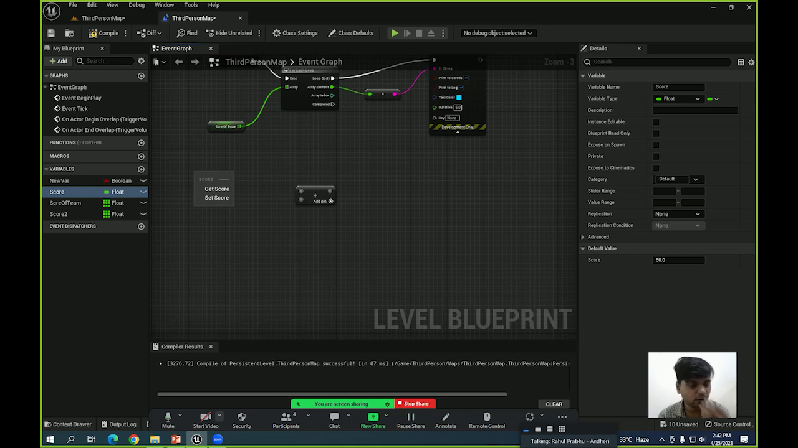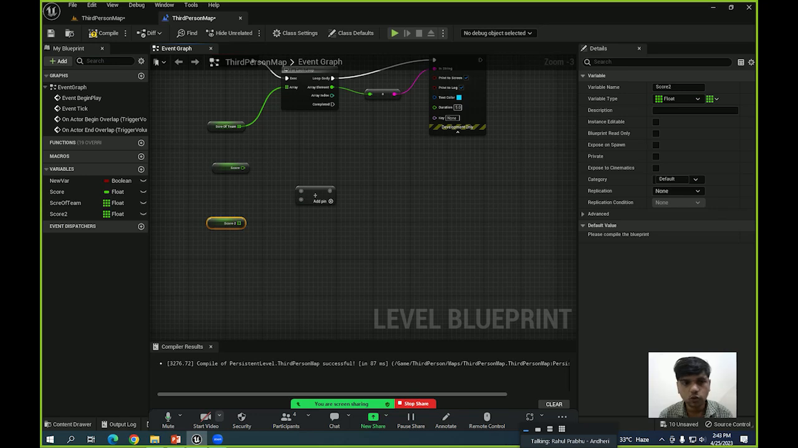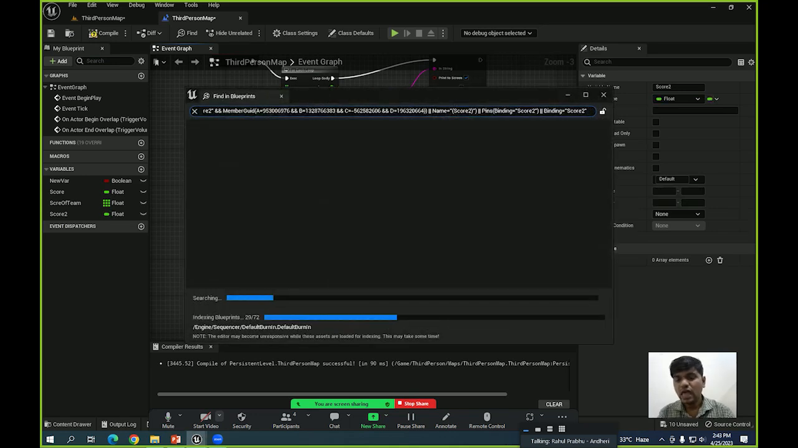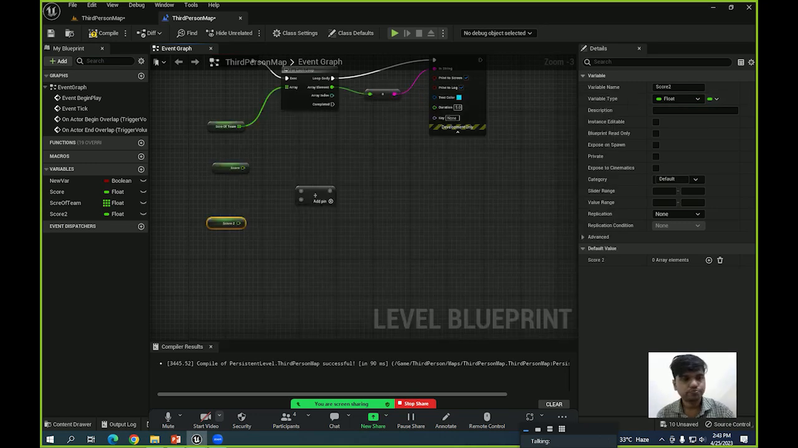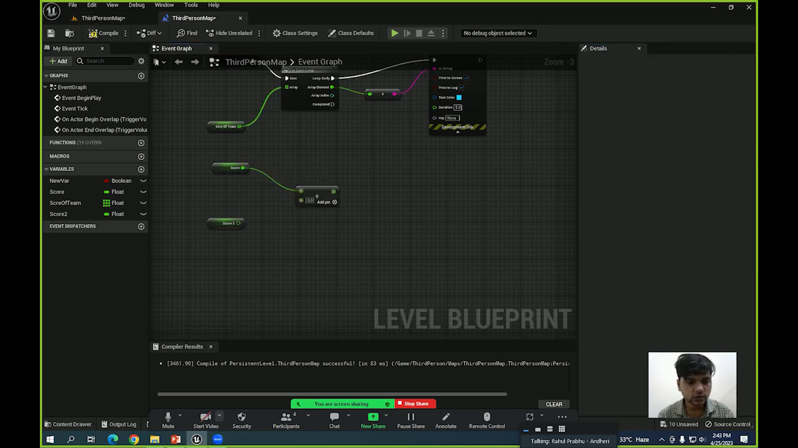First we discussed the level blueprint and blueprint class. Now we are generally talking about the blueprint. Score 1 and score 2. Score 1, let me put value, it's already 50. In score 2, let me put the value, it's in array, let me switch it back to single. Compile. Let me put the value to 20. Compile. Now I can add these two like this.